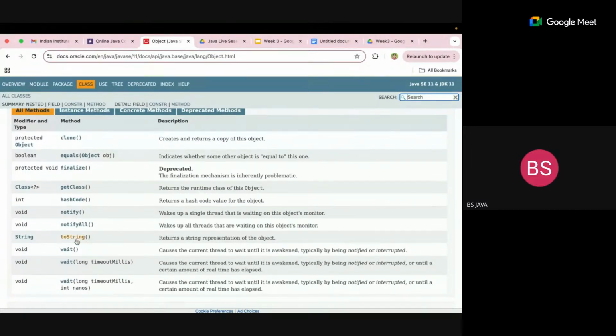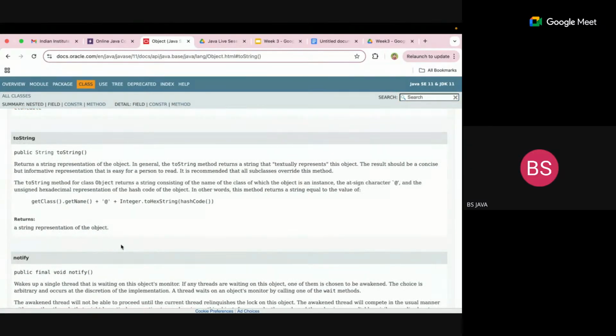And toString. This is very important. The return type is a string, and it returns a string representation of the object. When you call the toString method on an object, it will return a string in this format. Using getClass, it will get the class, and getName gets the class name of that particular object. Then it will add an at sign, then some hash code of that particular object. You don't give much importance to that anyway. Some unique value will be there. We'll see all this.